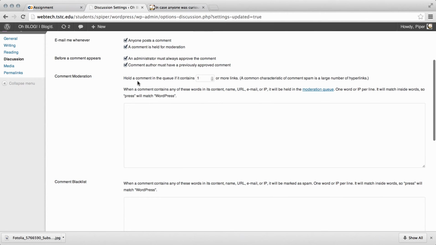Comment moderation. I can hold comments in the queue if they contain X amount of links. So let's say usually spam is going to have multiple links, at least 2, because they're going to try to get the most bang for the buck when they're just spamming your site. So if I have it set if it contains 1 or more links, anybody who posted a link, I'm going to have to approve it because I may not want you sharing that link with everybody.